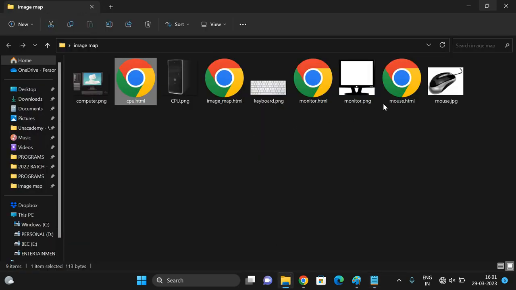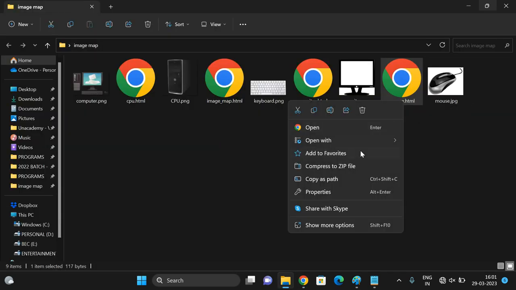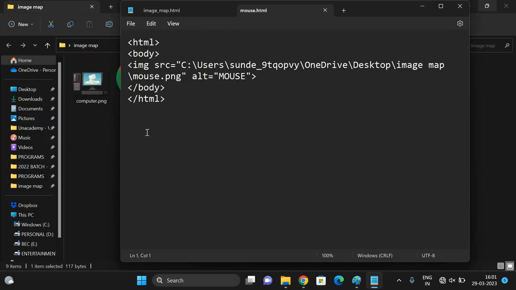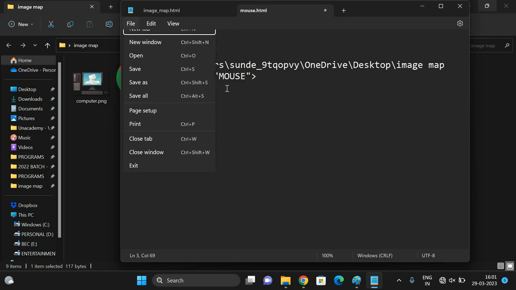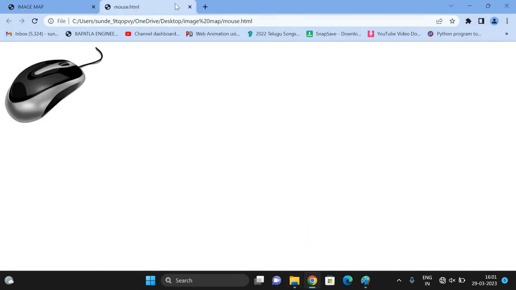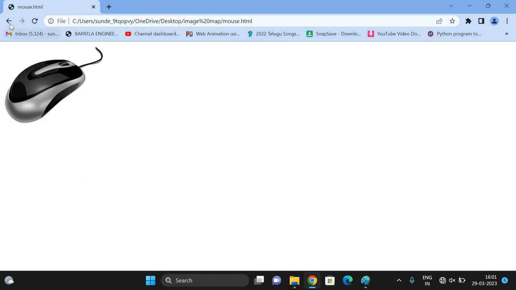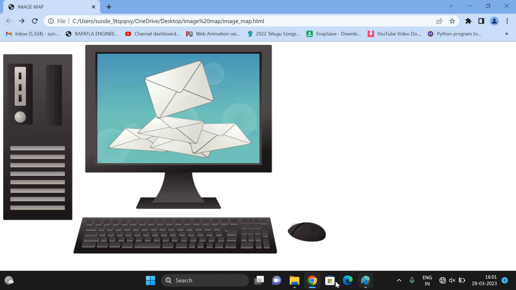Have we created? Yes, we have done. But I think mouse.jpg, but we have given as a PNG. So that's why, yes, see, the image is not being displayed. Now you can observe, see, mouse, yes, perfect. And if you click on this mouse, we'll get a mouse image. And the same thing we'll do for the keyboard also.